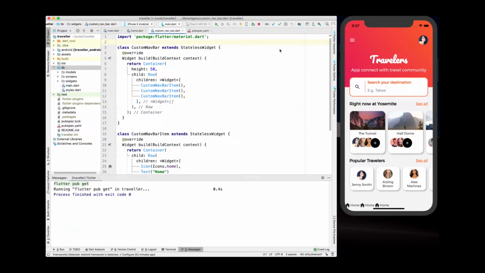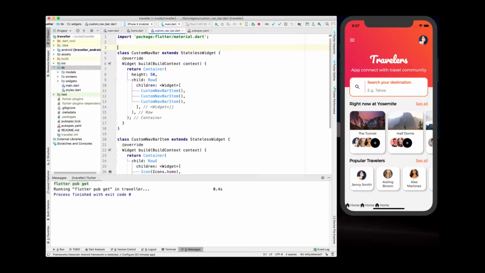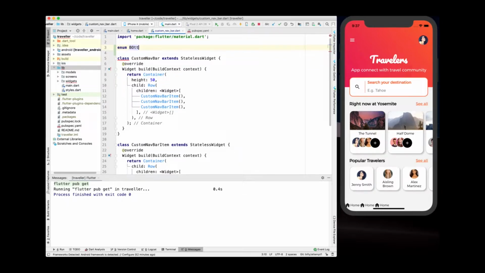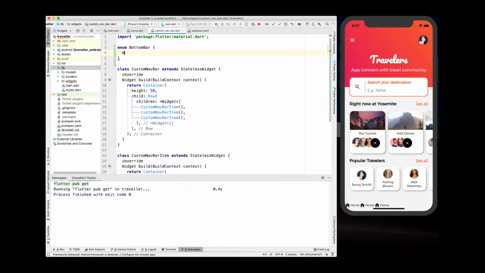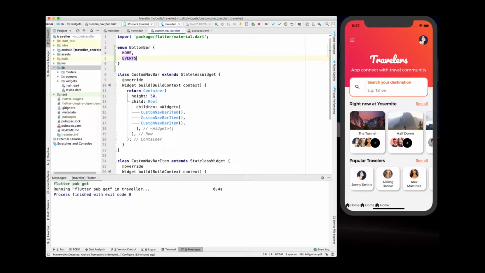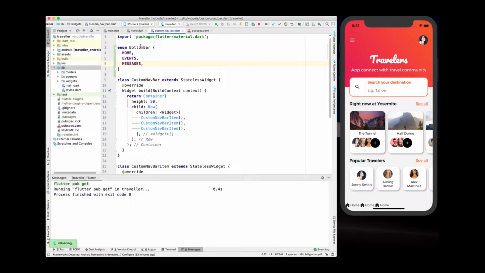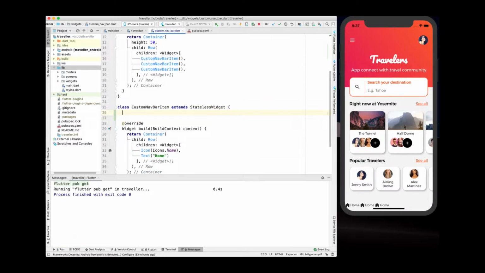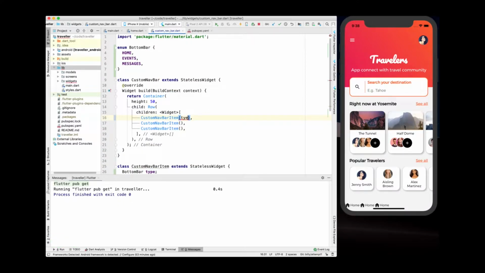Now I'm going to define the type for every single bottom bar item. We have 3 types: home, events, and messages. So I'm going to create an enum bottom bar. And the bottom bar enum has 3 types: home, events, and messages. And inside the custom navbar item, we need to have a tab bar type, which is the type that this navigation bar item is. So going back to the navbar class, we have the type for the first child to be bottom bar home. The second one is events, and the last one is messages.